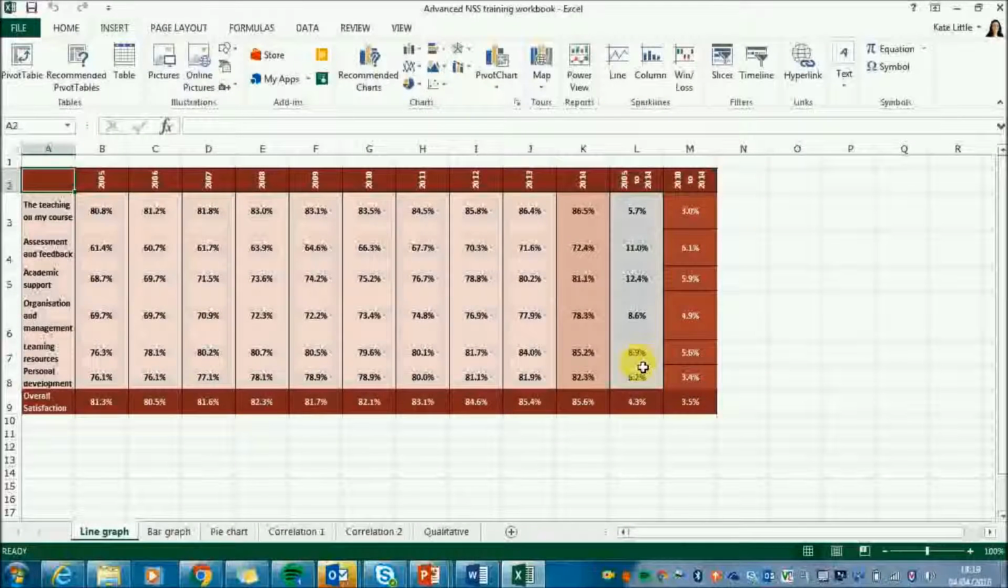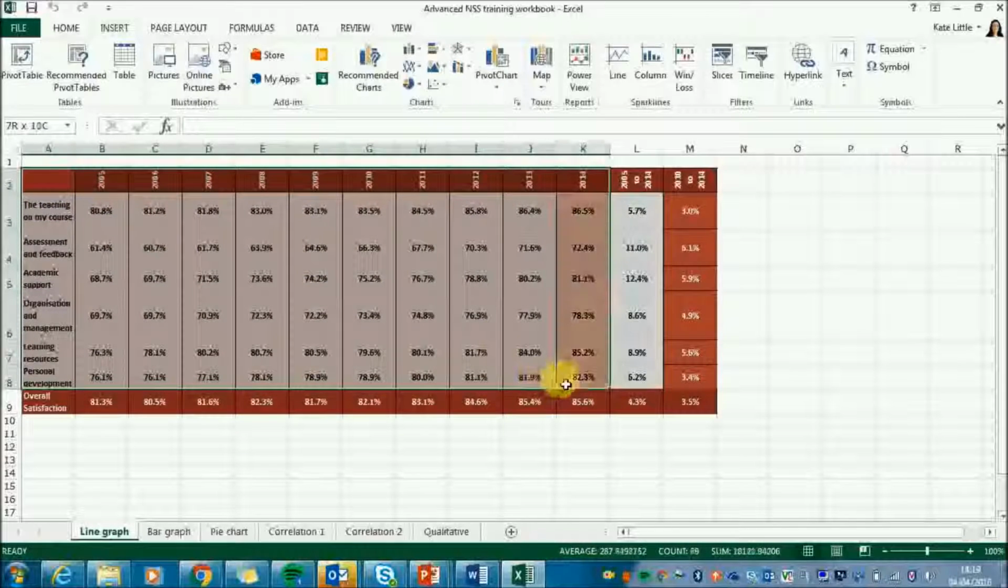Okay, let's do a line graph. So you'll need to download your workbook and go to this page called Line Graph. The first thing you're going to do is select your data. So I want to make sure that I've got all my section headings and my years included as well, to make sure that my chart's labelled properly. So I'm going to highlight all of those up to 2014.